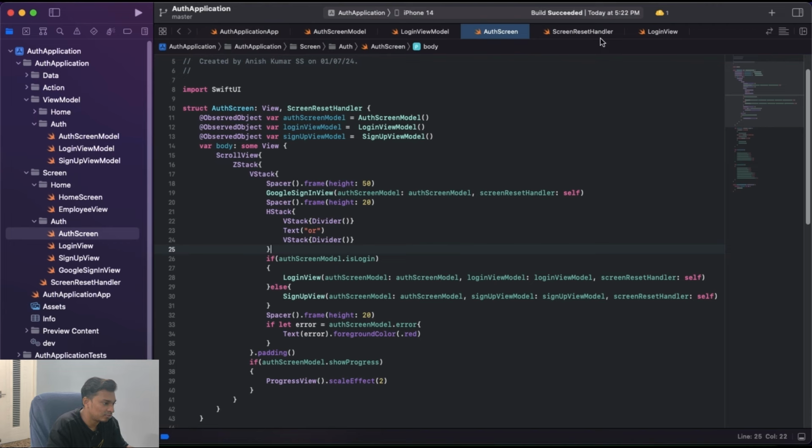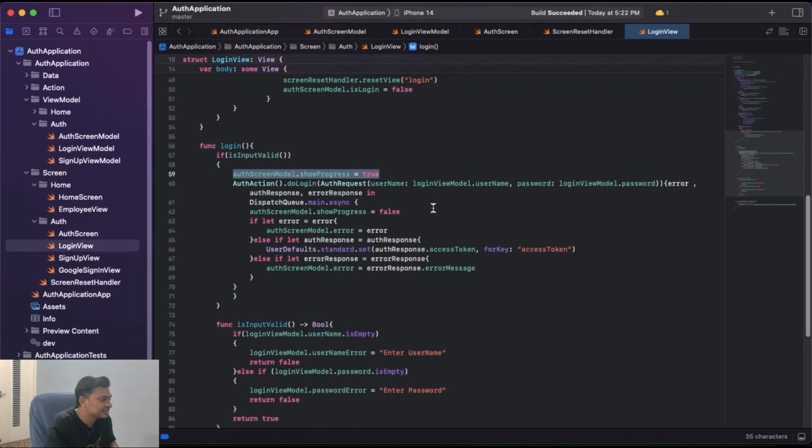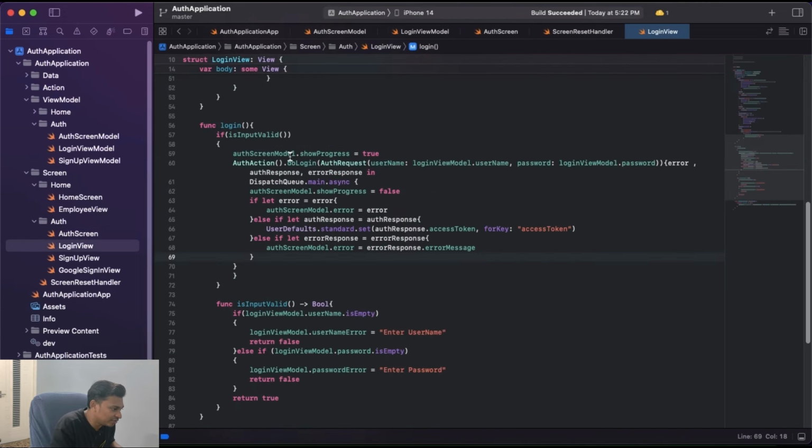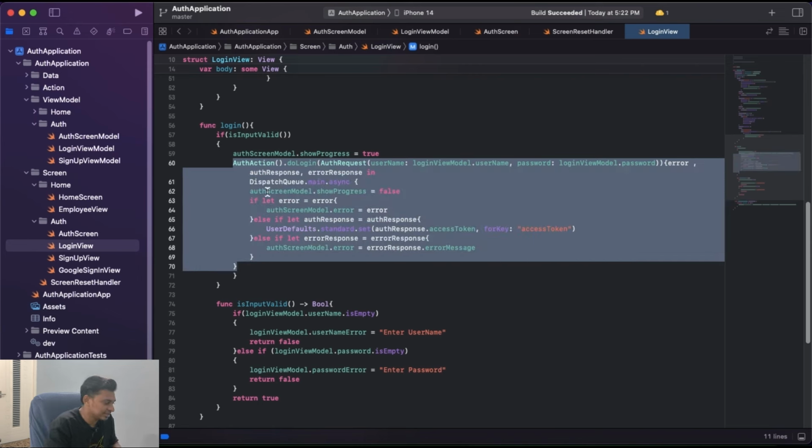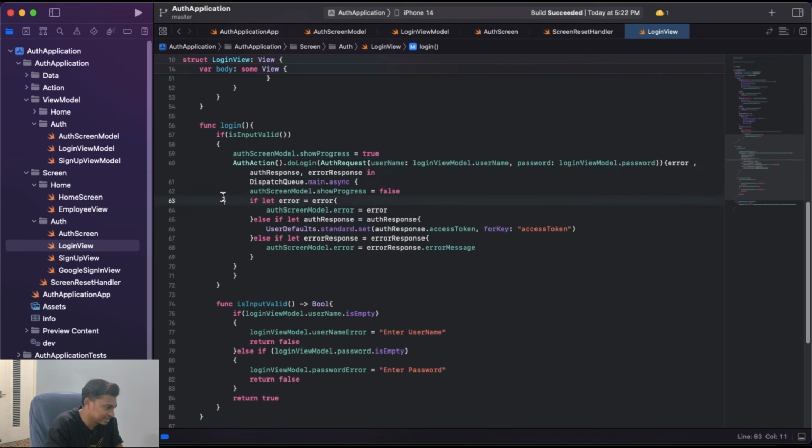Now login view. Okay, fine. So that's what we are doing. Then what we call is an action. So I will explain this, because a little bit of the basic functionality of SwiftUI I also need to explain. So I will come here later. Anyway, this is where we call the action.